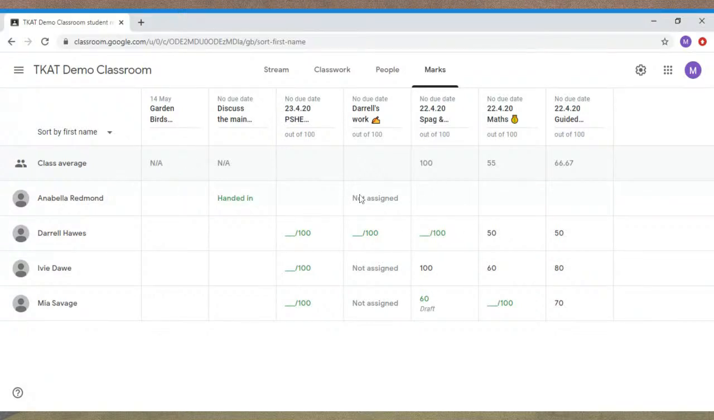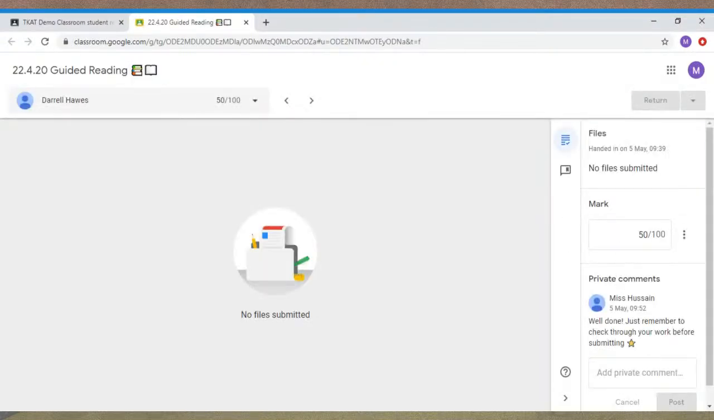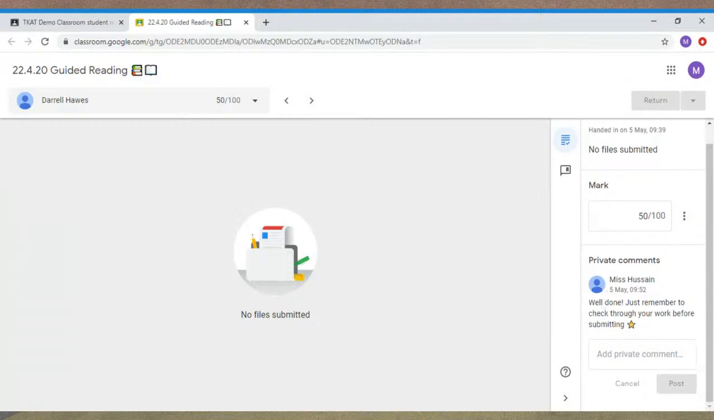So if we go into an example of that, which is a quiz here, this one was an automatic quiz that had already been marked automatically, and it had a score of 50 out of 100. So there was no need for us to mark and give feedback to that. However, you can view it and maybe give a private comment just like this. So well done, just remember to check through your work before submitting. The questions were already marked automatically, but we can still leave a nice private comment on what they may need to work on, or a positive.